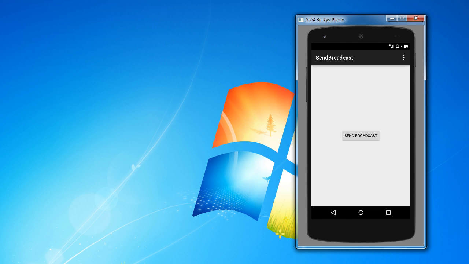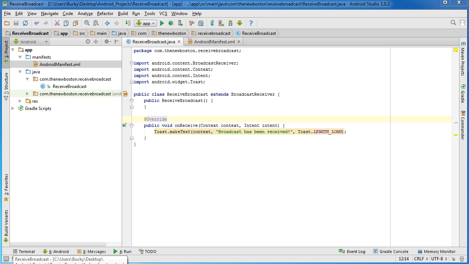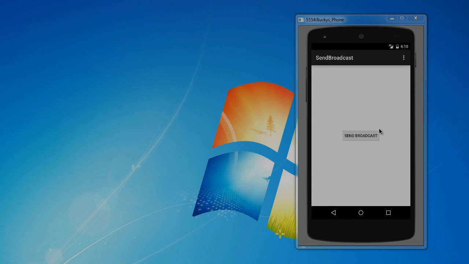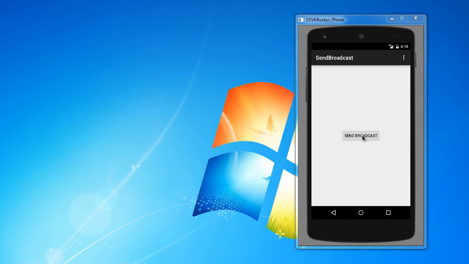nothing happens because why are you not? Oh, it is because I am a moron. Alright, I essentially made a toast, which is that pop-up, but I forgot to actually show it on the screen. So let's try this again. Alright, so hopefully whenever we click send broadcast, check it out. This is that little toast I was talking about. Broadcast has been received. So there you go.